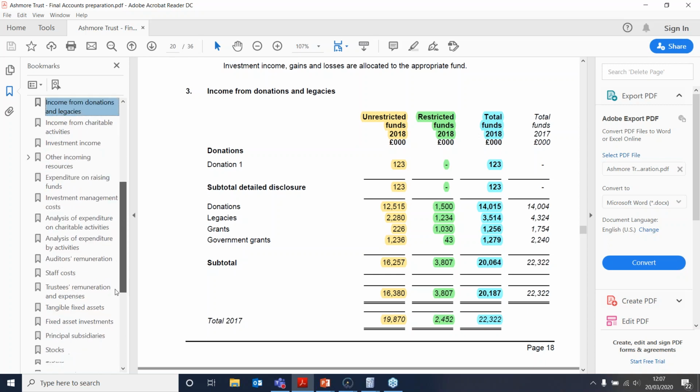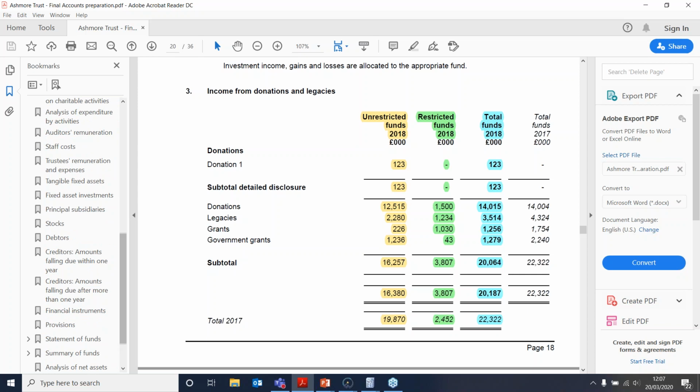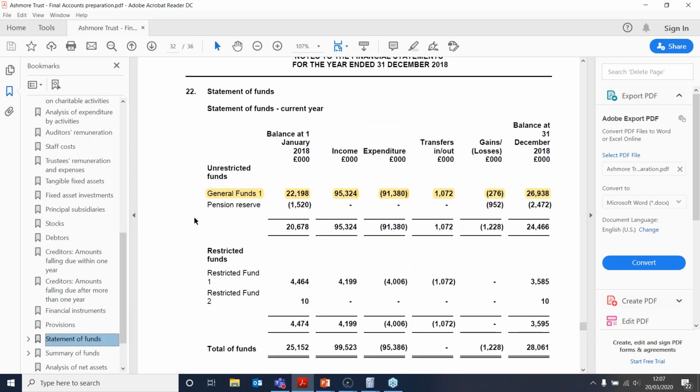And if I scroll down and go to the bottom half of my financial statements, and this time perhaps look at our statement of funds, again, I've highlighted it in yellow. You can see we have a breakdown of our specific fund balances. So in our case, if you look at the yellow row, we've got general fund number 1. And that note provides information on the balance brought forward, the income and expenditure going in and out of that fund, and any other adjustments to give you the year-end position.